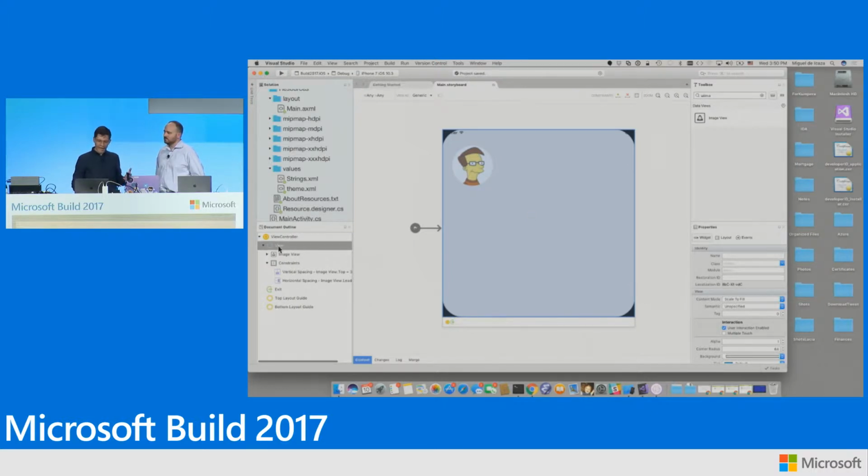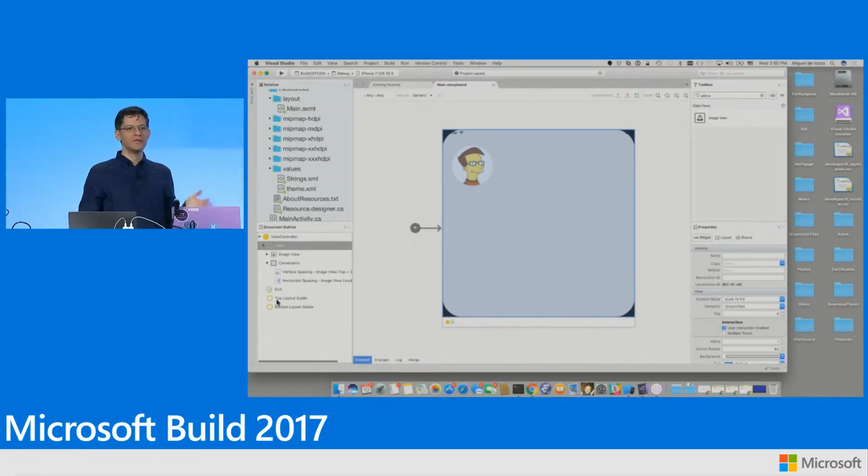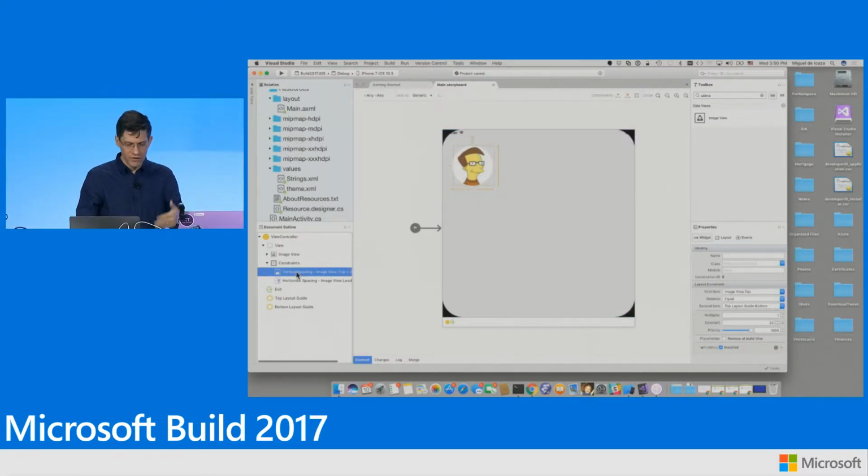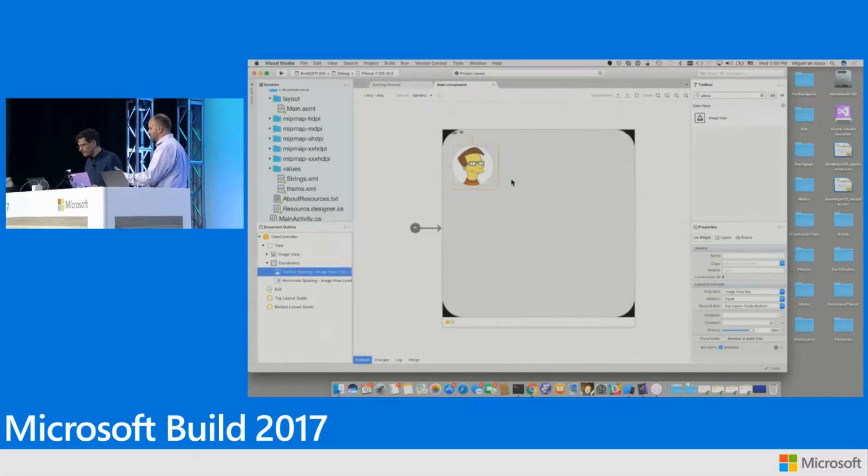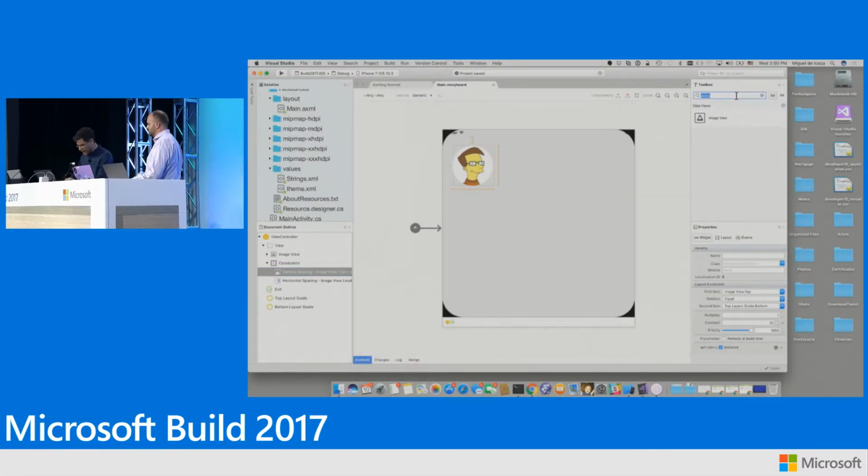One thing that is worth looking at is this document outline that shows you the view hierarchy of everything that you have on the screen, and also it shows you the constraints. So actually, I did not mess up my constraints, I just touched the wrong object. And you have the document outline on Android as well. So. And we have the same thing.